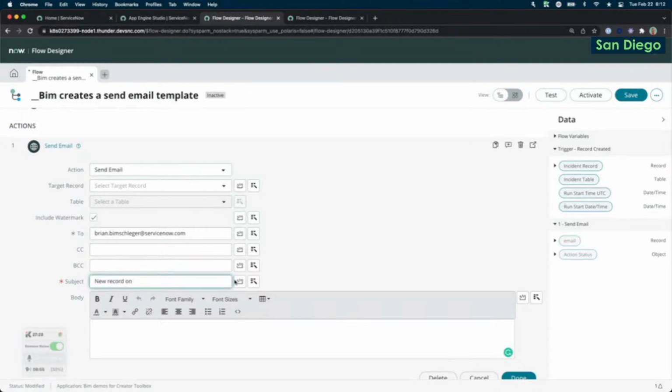And we'll try and use some pill pick values here.